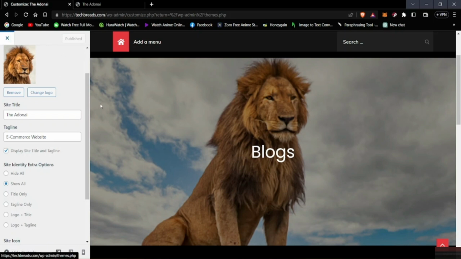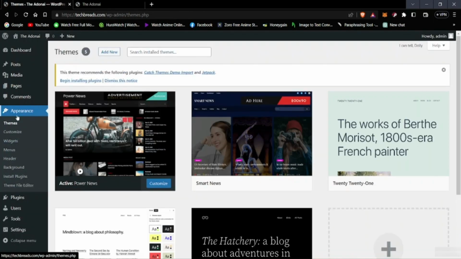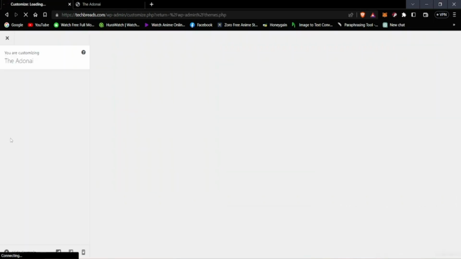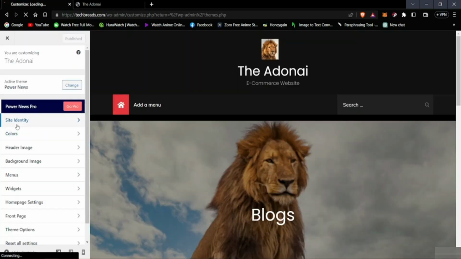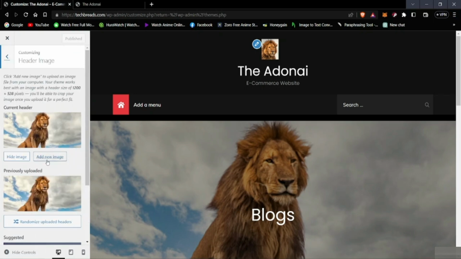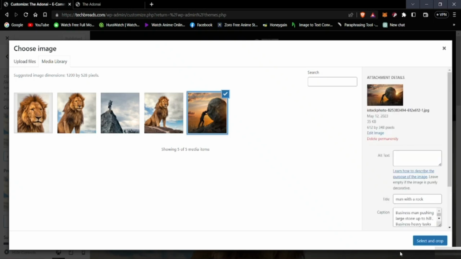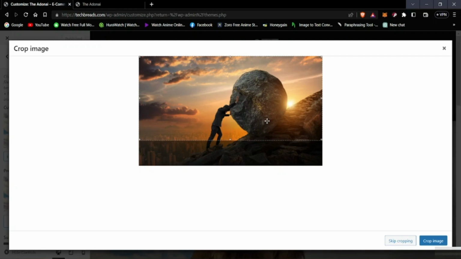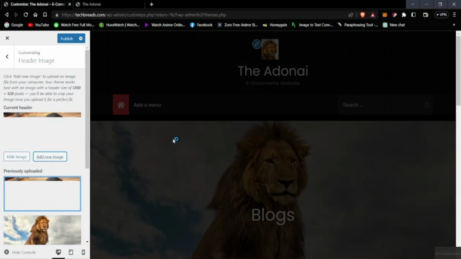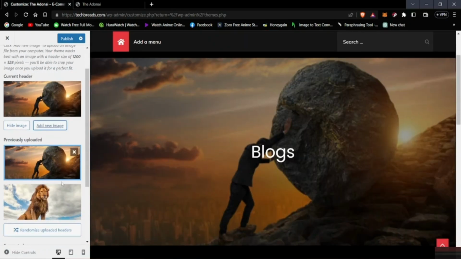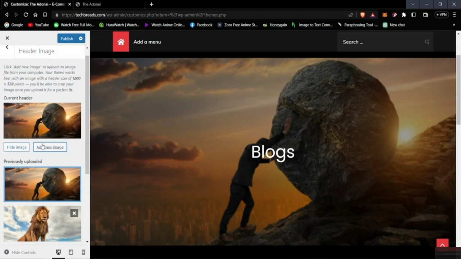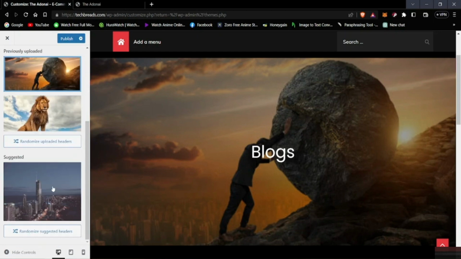So once it's published, I'm gonna cut off this web interface, go to customize again, and if I want to change the background or header image, I'm just going to add a new image, and since we gave the lion's image to the logo, we're gonna give this image here. Alright, so it's done. Alright, so once it's done, we can just publish it.